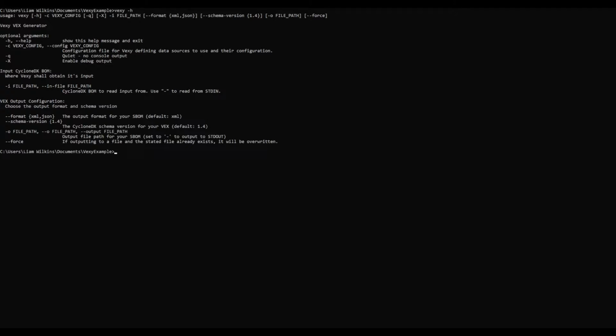Now we can see all possible flags and which ones are required in order to use Vexy. Two inputs are required to generate the Vex document. The first is the input file. You will need to specify the file path to the CycloneDX SBOM that is read to create the Vex document. This can be done with the infile flag. You can also use a dash to read from standard input instead of a file.